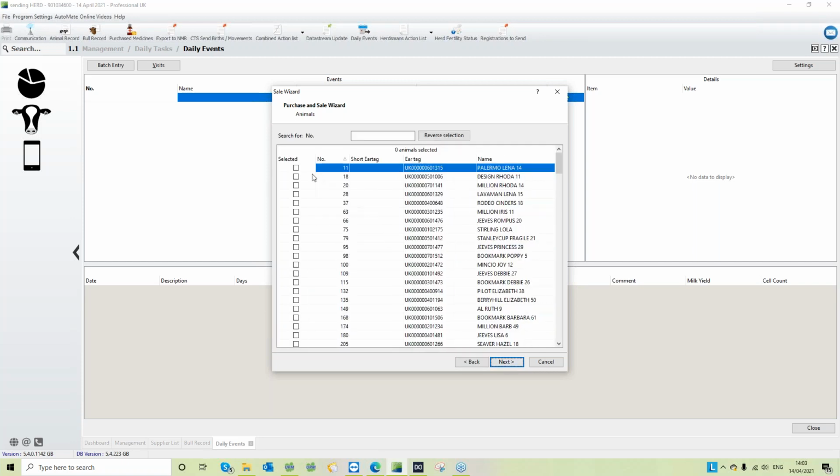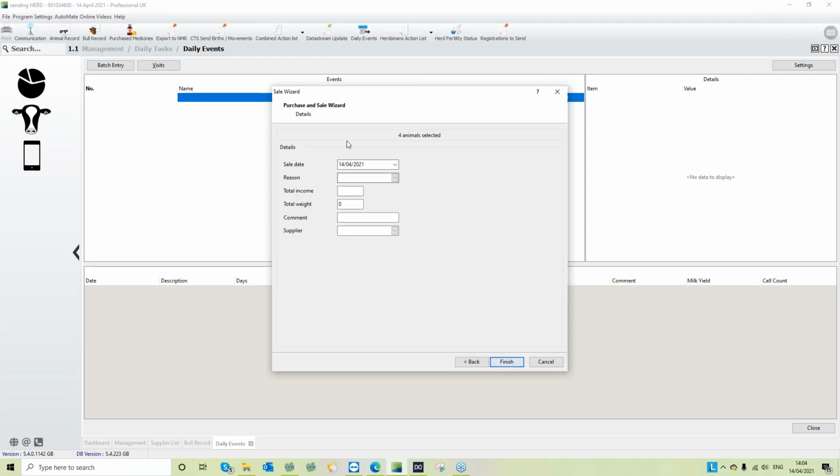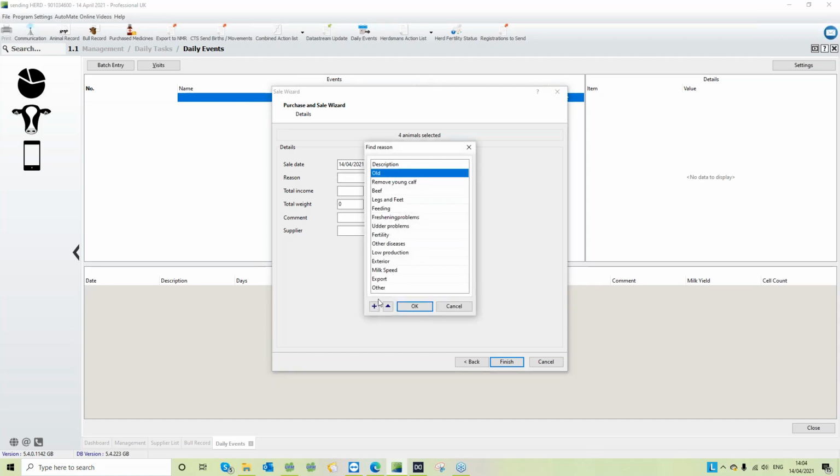Now you need to select the animals that you want to sell to the other uniform user. So we're going to select some animals here. So we've got 18, 79, 98, 135. So we've got those animals selected. We're just going to press next. This is all the same. So select your sale date, the reason for sale. If the reason isn't here, you can add it in.